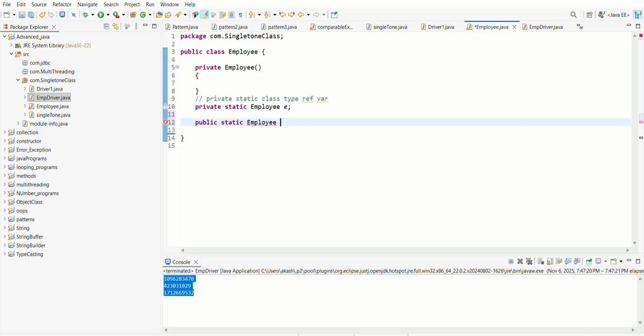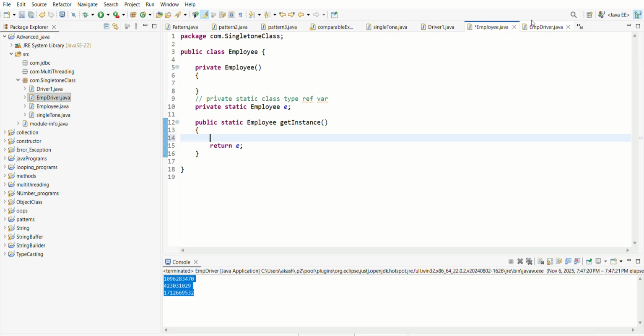and it will be stored inside that e variable of Employee type. The method name is getInstance. It can be anything, but the method must return a result of type Employee. Here it is showing an error because we have not written anything. To overcome this, we simply return e. Now we are making this method static, so that we are able to access that method here, right?